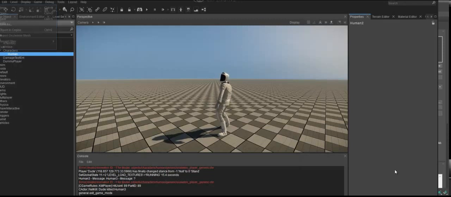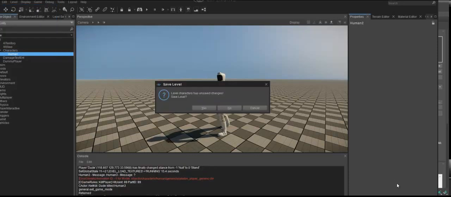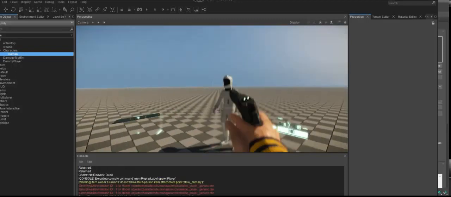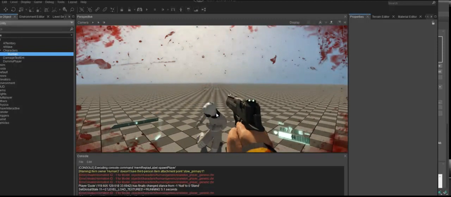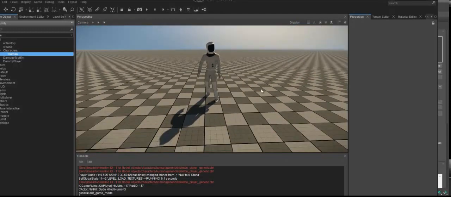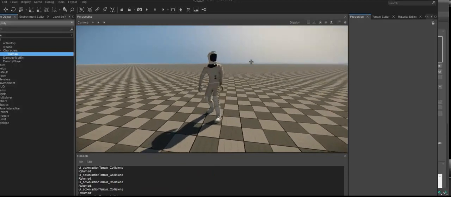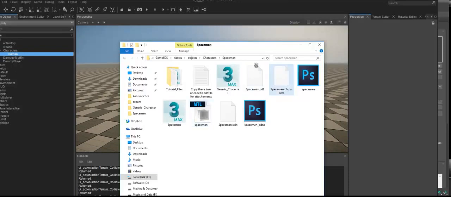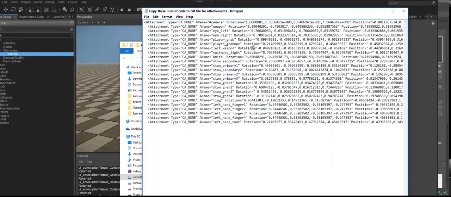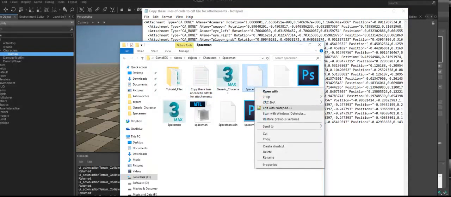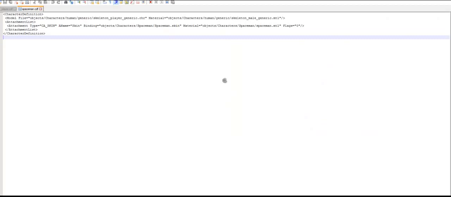I'm going to reload this level. Now I can shoot him. For the attachments, rather than doing them through the character tool, if you open this one and the CDF file, I'm using Notepad++. Shove it there.